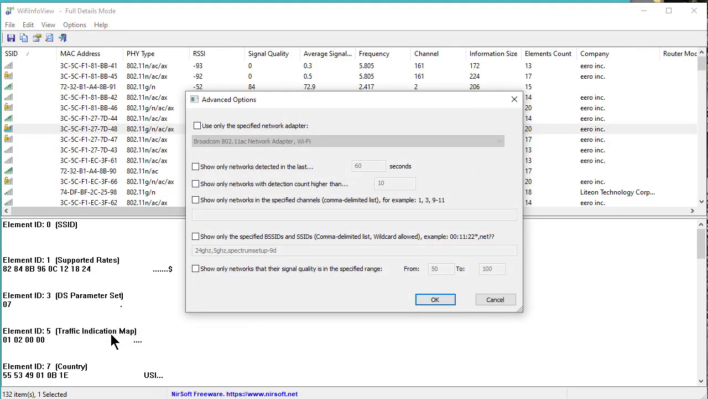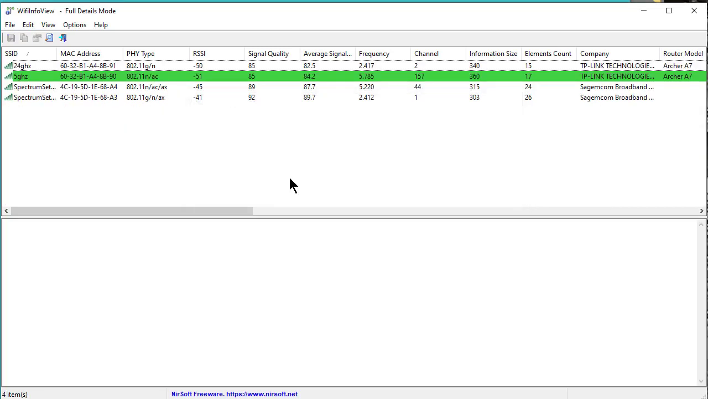Every wireless tool you have should have some sort of filter in it, and this has, I'm going to say, a bunch of SSIDs that you can just delineate with a comma, and anything you type in, it will display there. So if I do that, 24 gigahertz, 5 gigahertz, those are the actual SSIDs, by the way. And then the other one is Spectrum Setup 9D, your typical ISP wireless router. And there they all are.